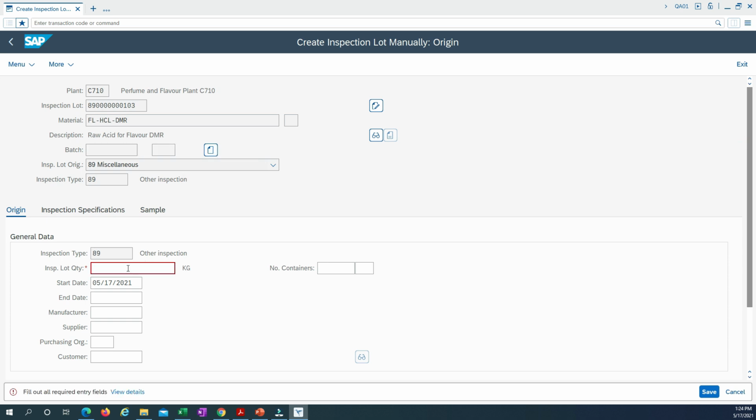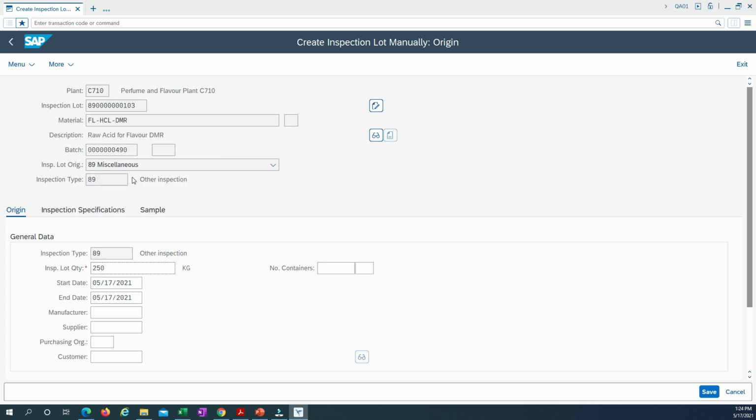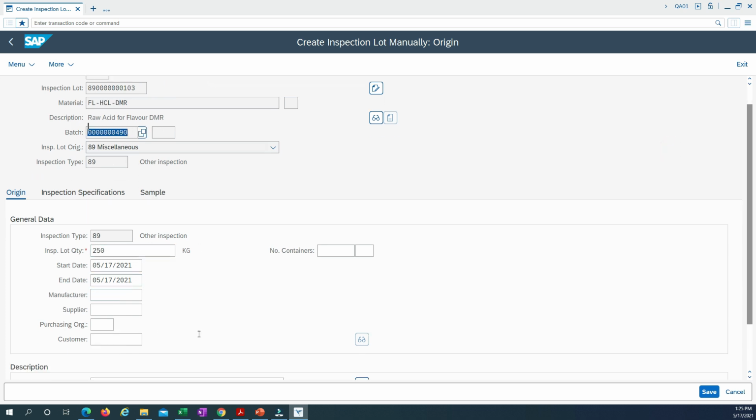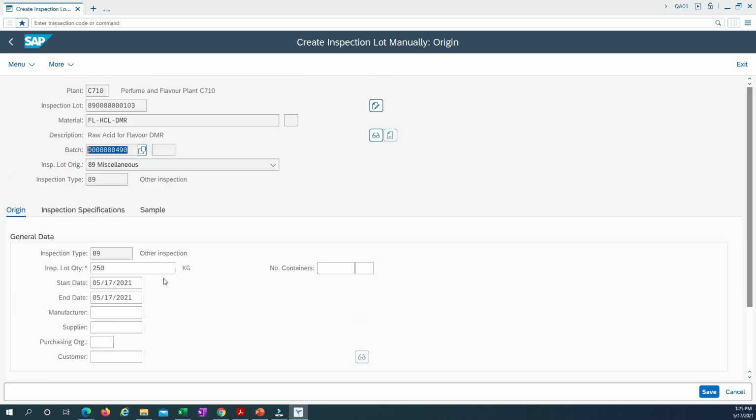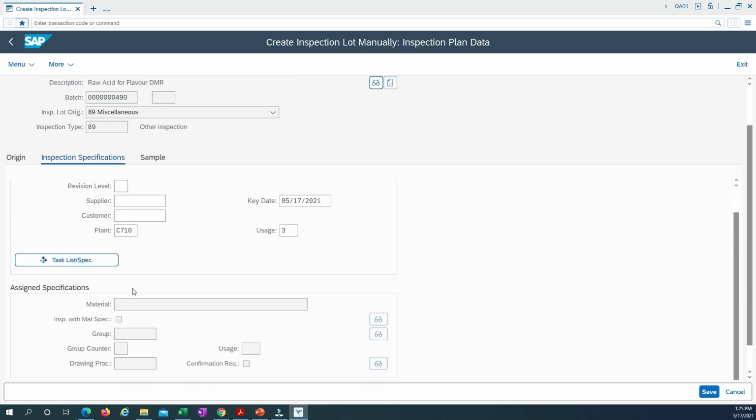First I need to put in the quantity of the inspection lot. In this case, 250 kgs. The system is assigning the batch number. I believe we have everything, so let's go to inspection specifications. The system has not assigned the inspection specification yet.